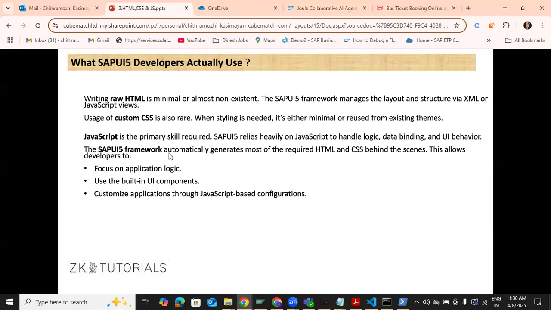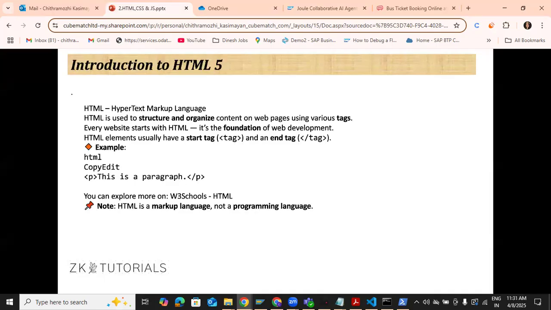Here I have mentioned that the SAP framework automatically generates HTML and CSS, so you can focus on the application logic. Application logic is not much of a problem if you know JavaScript. So we'll emphasize JavaScript, HTML, and CSS.